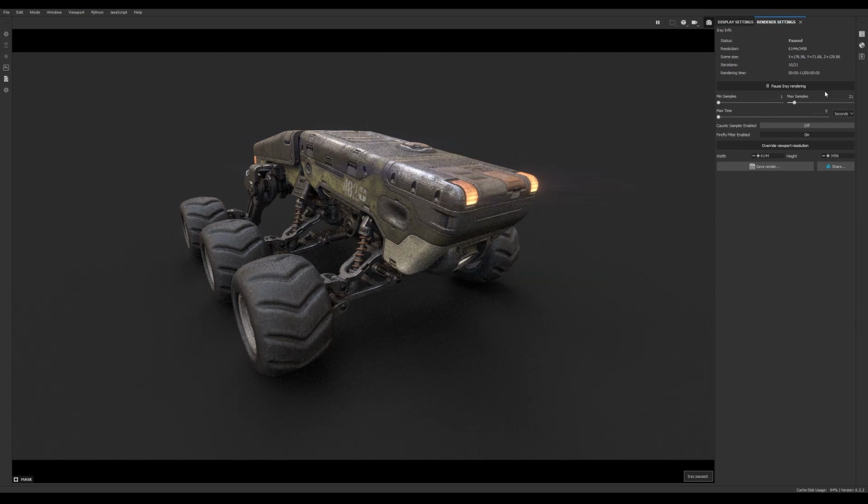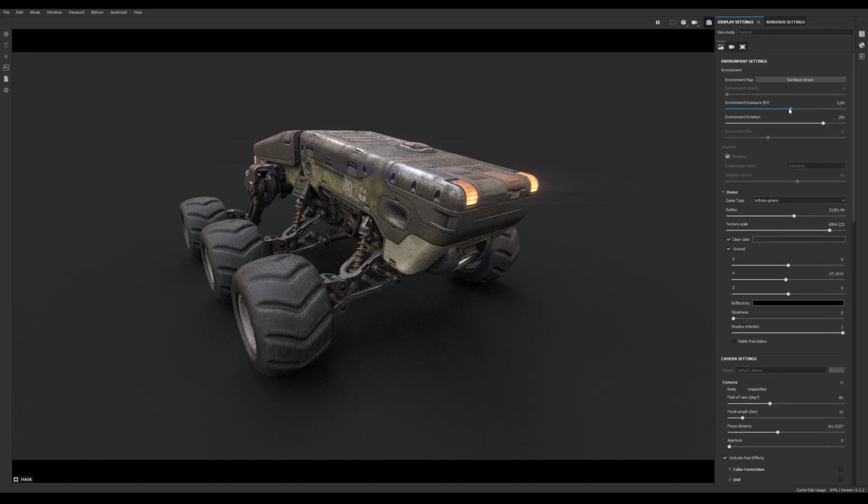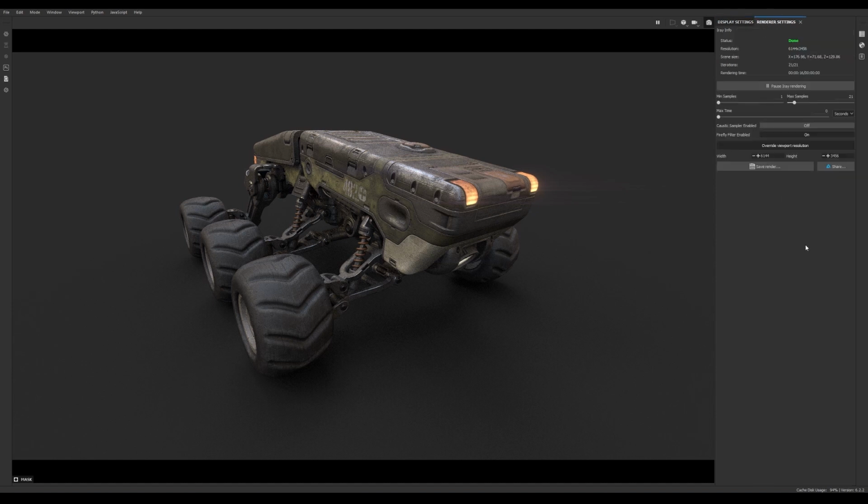Before I hit render, I think I want to lower the exposure a bit, since the front side is a bit overexposed. Easier for me to increase the exposure for other parts in Photoshop than to bring back something that is overexposed. Now let's increase the samples and start the render.